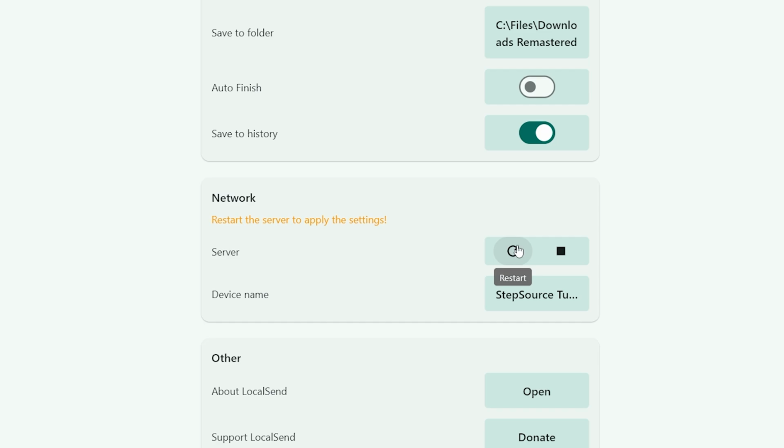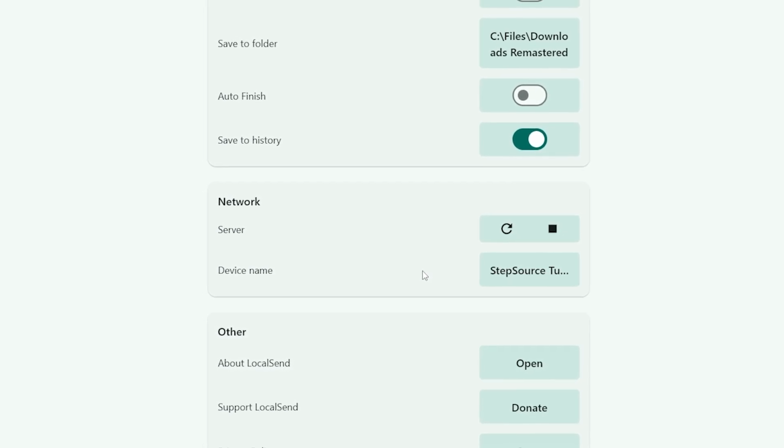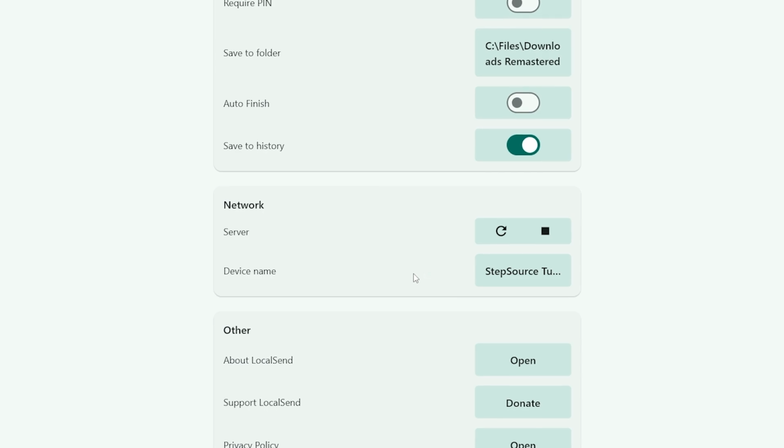To apply the new device name, click Restart Server. LocalSend will quickly restart its background service, and your device will now appear with the updated name on other devices connected to the same network. Your LocalSend device name is now updated and ready to use for future file transfers.